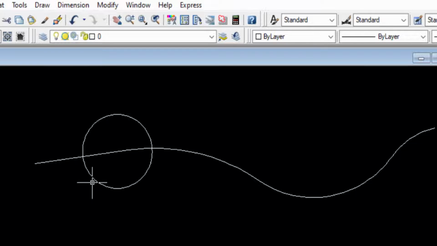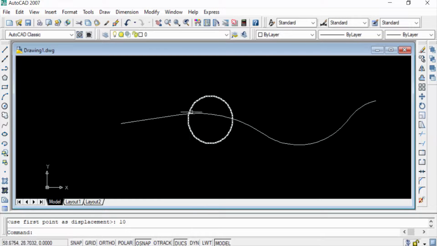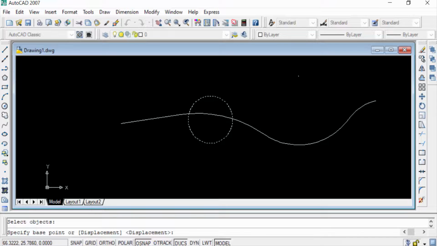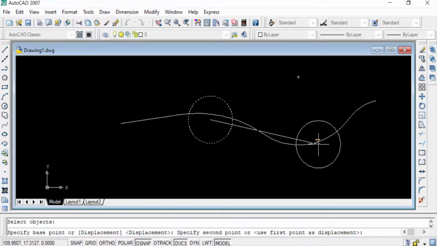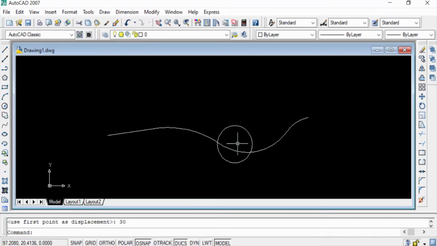Now I want to move this circle a specific distance in this polyline. So how can we do this? I type M for move, then I select the objects, then I press Enter. You can move this a specific distance, pick the base point, then I type the distance, 30 centimeter, and this moves 30 centimeter. You can also move any objects a specific distance in this way.